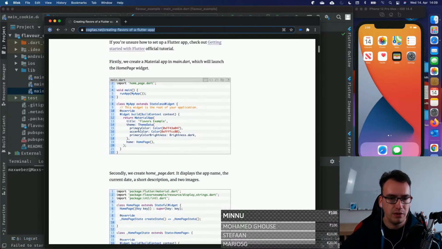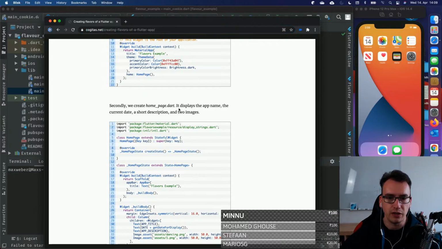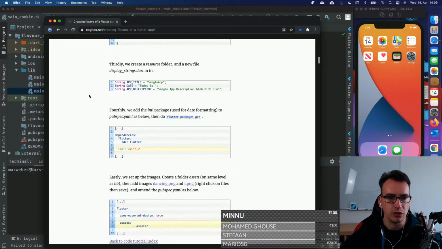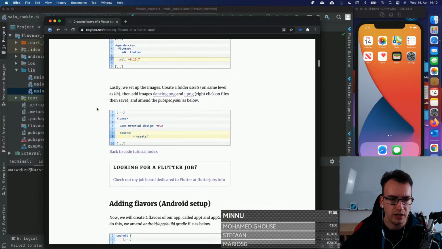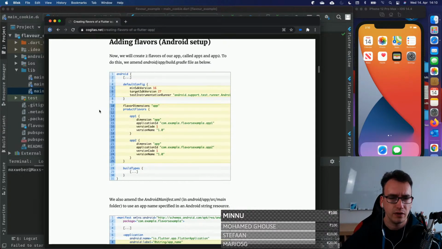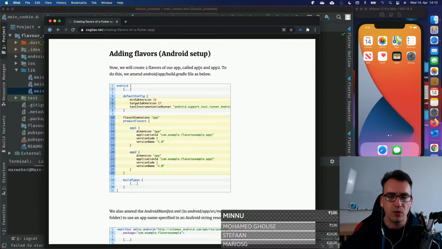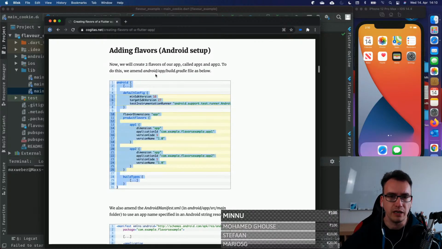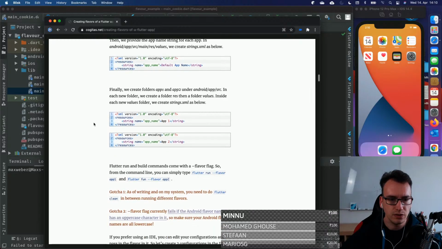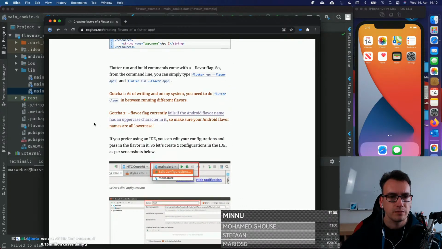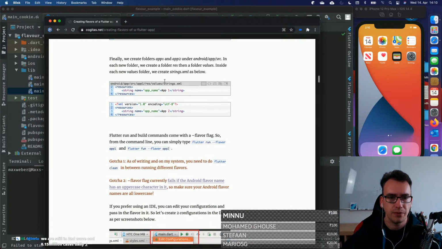Flutter create flavor sample. We have a main.dart. Secondly, we create a homepage. It displays the app name, the current date, a short description, and two images. All right. A resource folder and the name display.dart. Okay, so all the strings will go into that. Then he took the intl package, is that necessary? And assets, so adding flavors. Now we will create two flavors of our app called app1 and app2, in the Android app build.gradle. Okay, so this is now just for Android. Android manifest, then we have the resources, okay. Flutter run flavor app1 and Flutter run flavor app2.